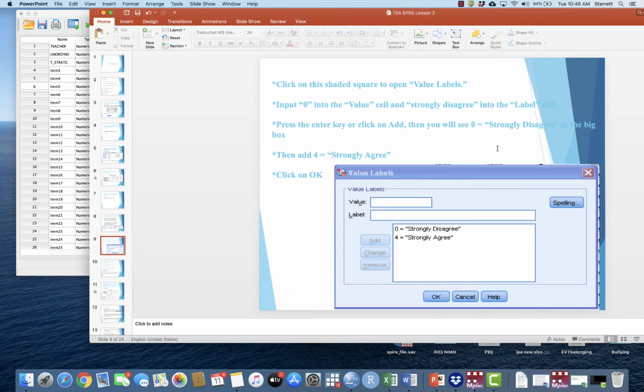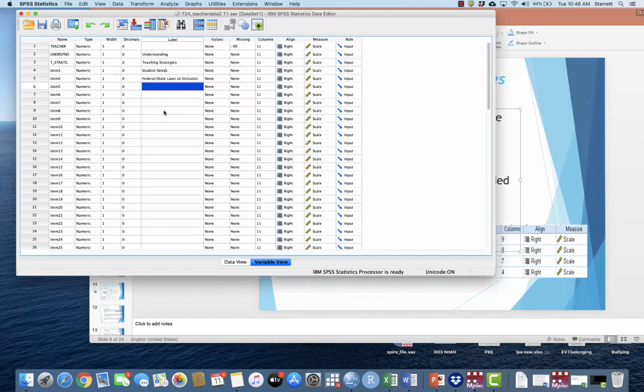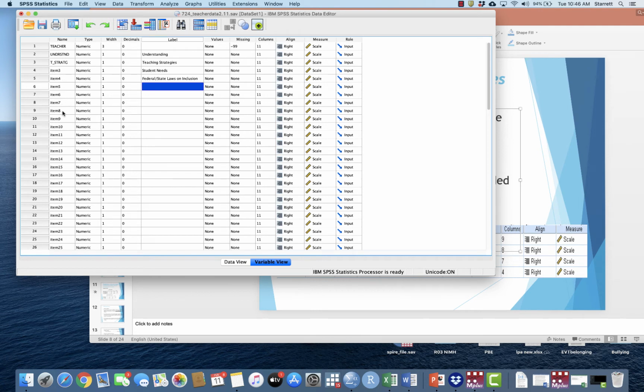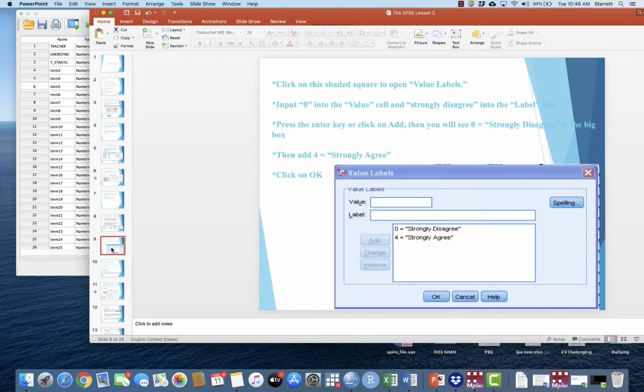So what we're going to do is basically for items 1 through 31, so from understanding all the way down here to item 31, we're on a 5-point Likert, where 0 means strongly disagree and 4 means strongly agree. All right, and we want to put these values in. So let's go to the next one first.